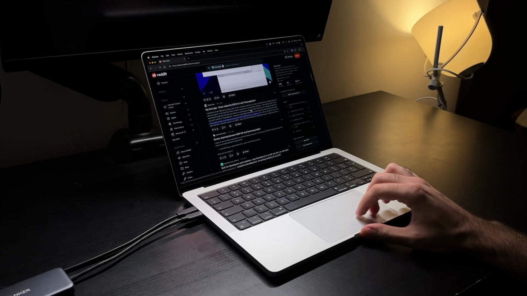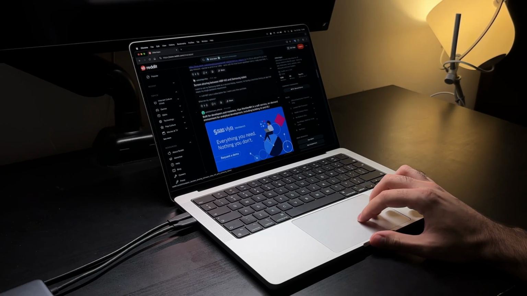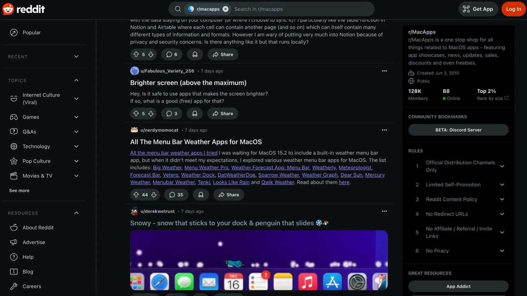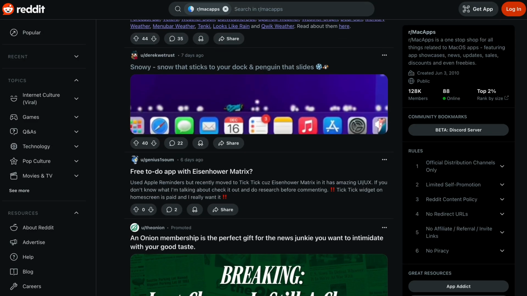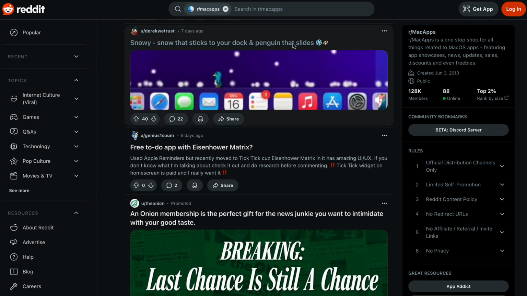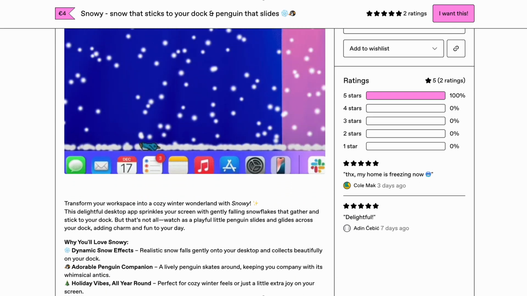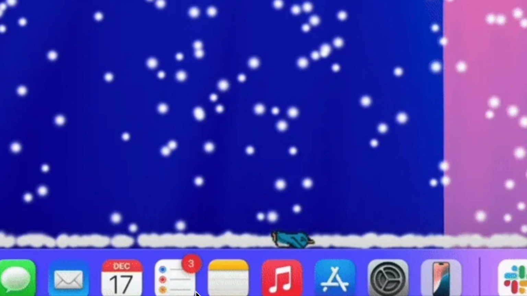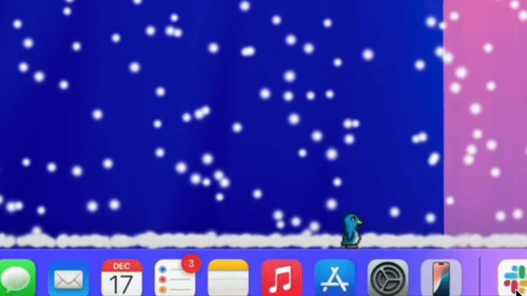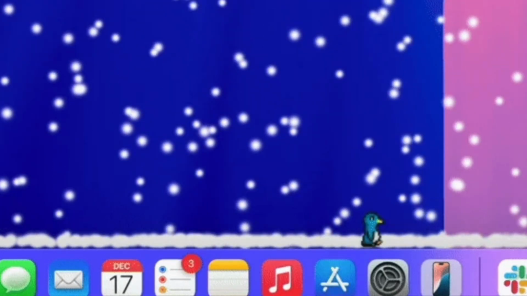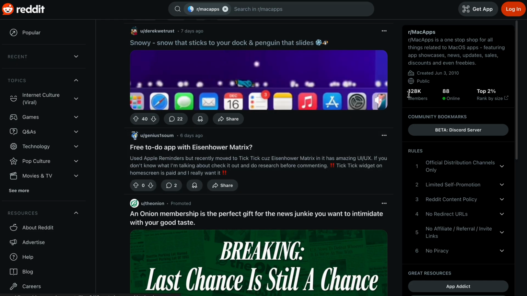Yesterday, I was browsing Reddit, as a person with my profession would do, and I stumbled upon this post in the Mac Apps subreddit. In it, there was a link to Gumroad. A guy was charging $4 for an application that was pretty simple but nice and catchy. Once opened, this app would make snow appear on your screen and it would stack on top of your dock, where a penguin would slide as well.